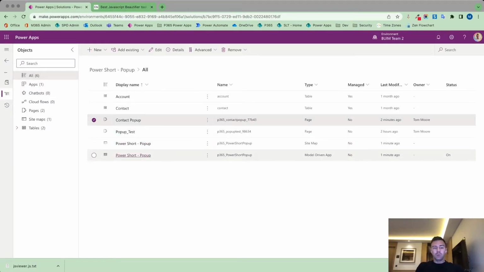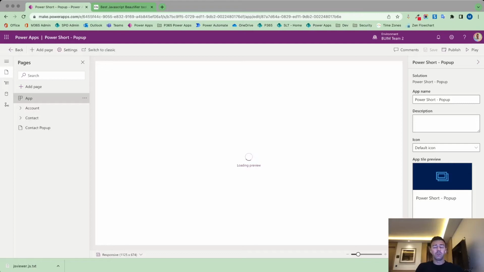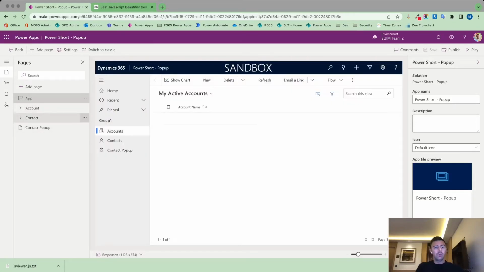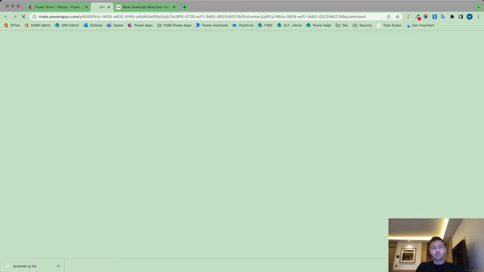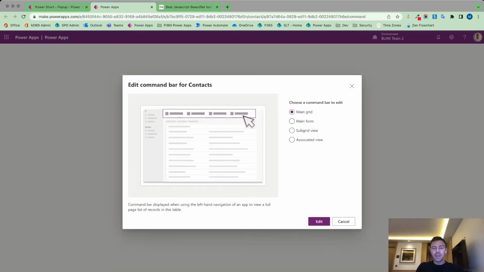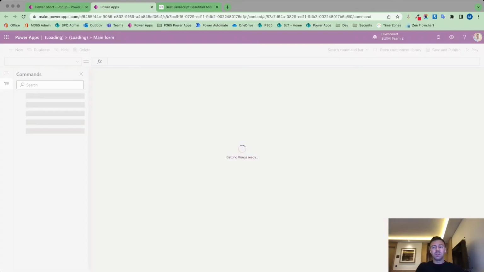I'm going to open my model-driven app. I'm going to add the web resource from the command bar itself, just to keep everything tidy for the purpose of demonstration. So I've got my contact. This is the table we're going to be targeting. I'm going to edit the command bar using the ellipsis, and I'm going to be editing the main form command bar.